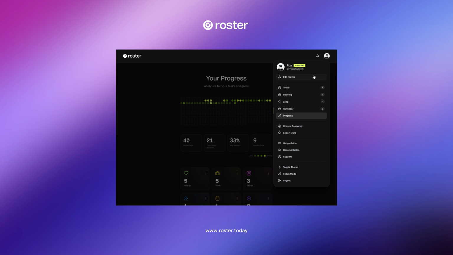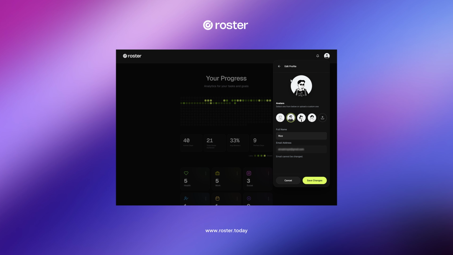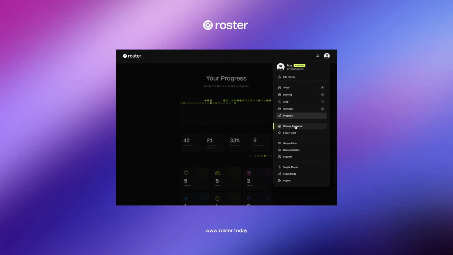Now let's check some new features and customization options. At the top, you'll see the Edit Profile option. Here you can change your avatar, either choose from existing ones or upload your own. Also, you can update your name. There's also an option to change your password.